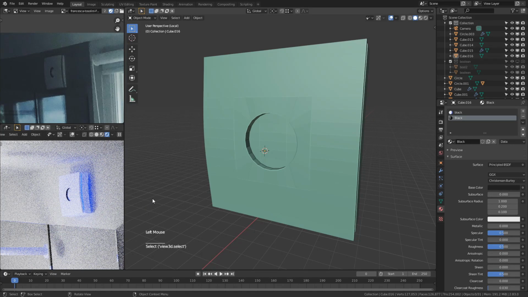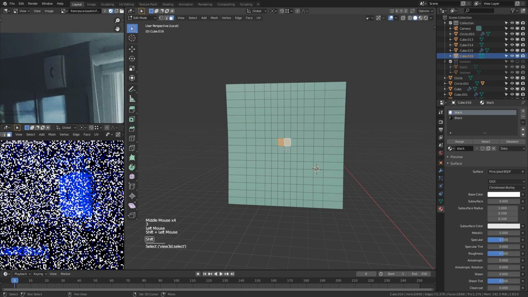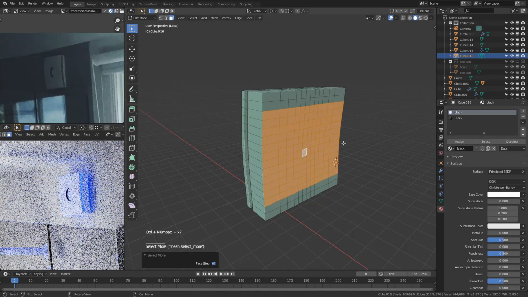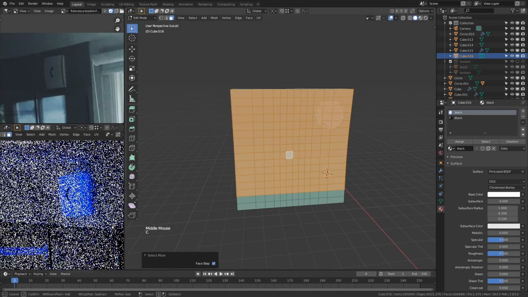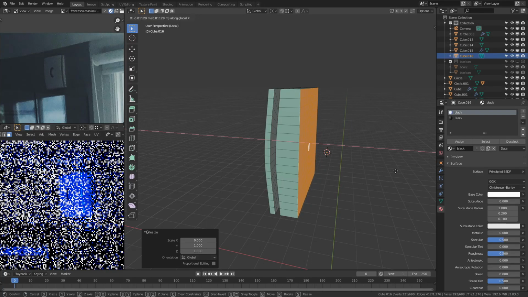There you go. Okay, so this entire thing needs to be a lot flatter and on the wall. So what I'm going to do is select this central piece, Control plus... until everything is selected. Oh, never mind. I'm going to have to circle select. There you go. And I'm going to S, X, 0. That's going to make the back panel flat.